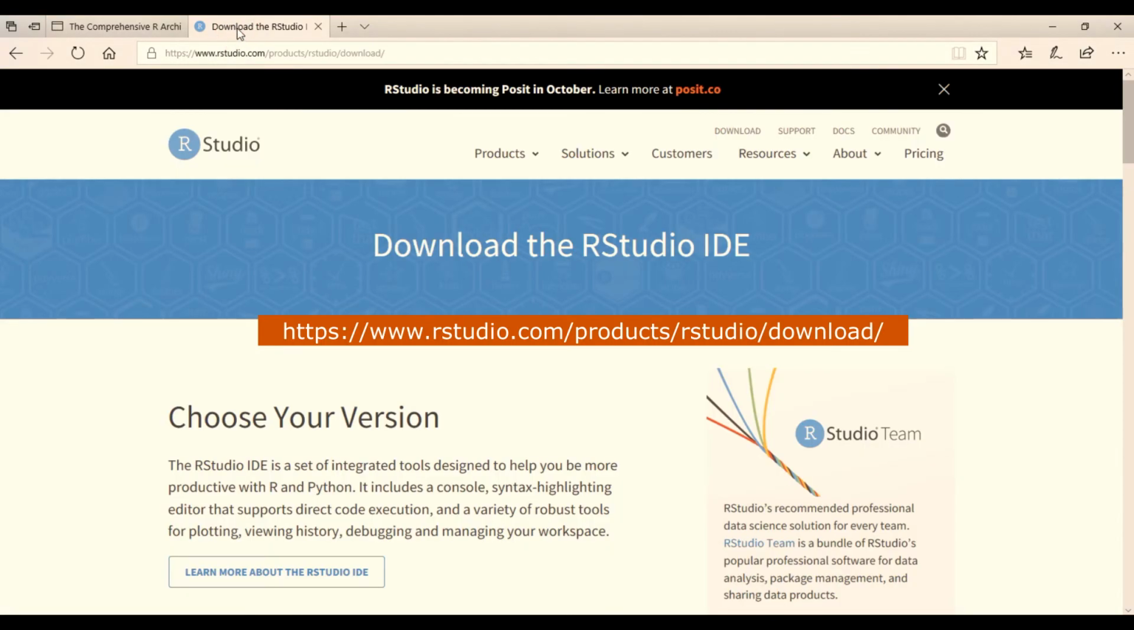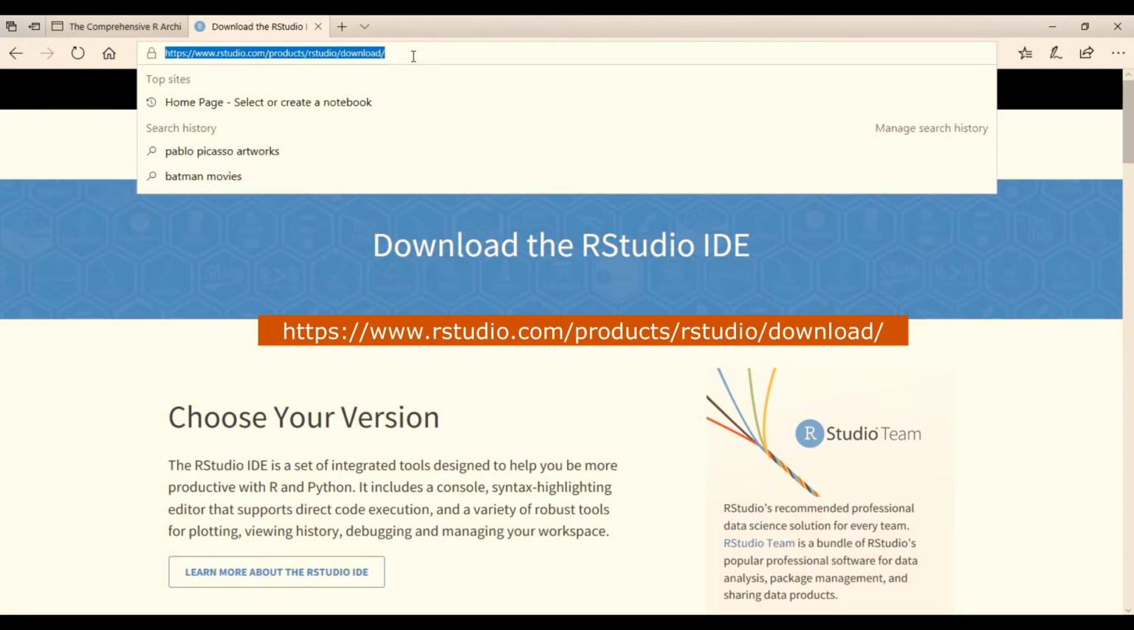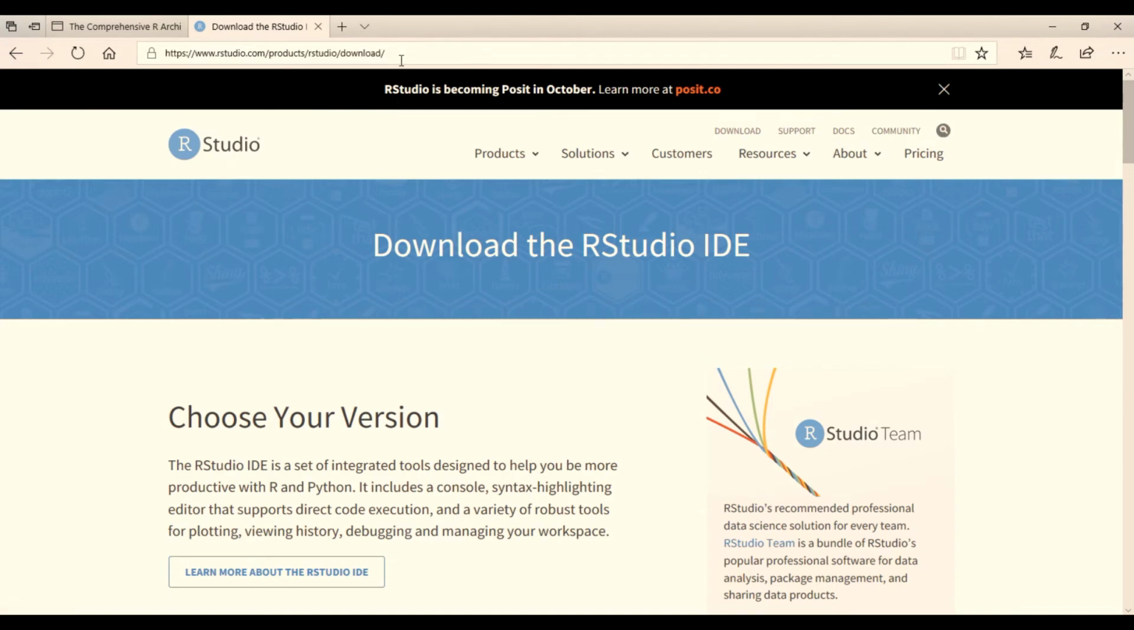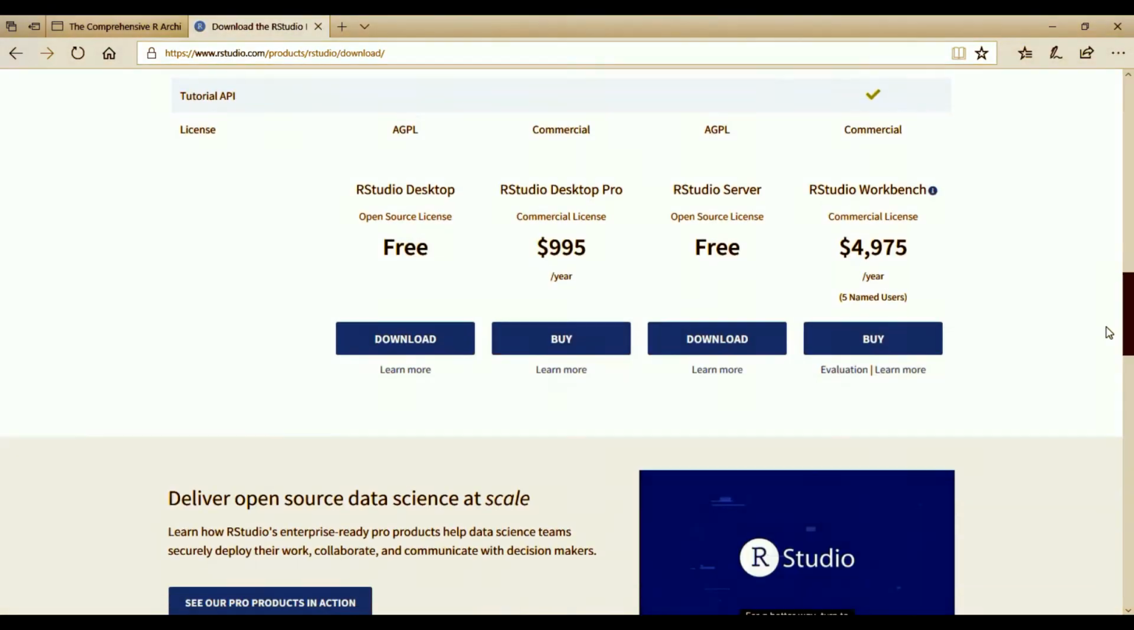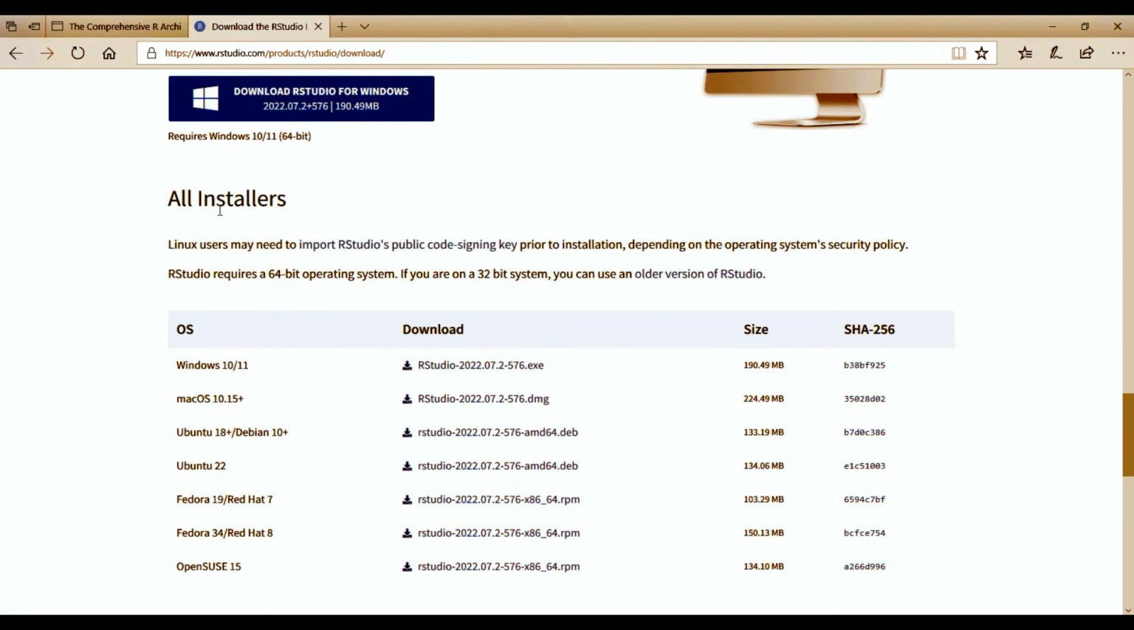Now I'm at step number 2. Step number 2 is downloading RStudio. In order to download RStudio, you need to go to https://www.rstudio.com/products/rstudio/download. Once you click on this URL, this is the web page that you get. If you scroll down, you will get the list of installers. So this is the list of installers for supported platforms. These many platforms are supported by RStudio.